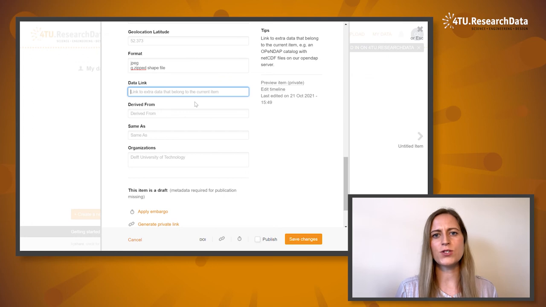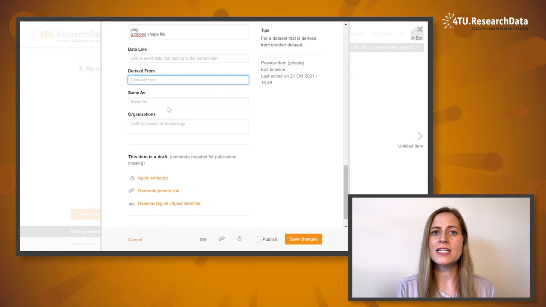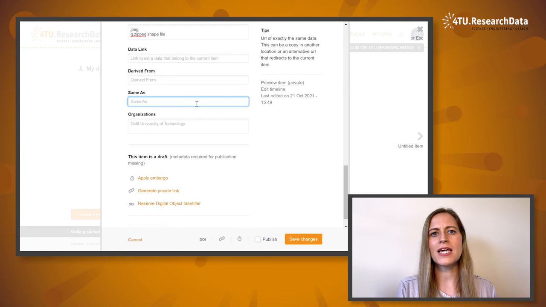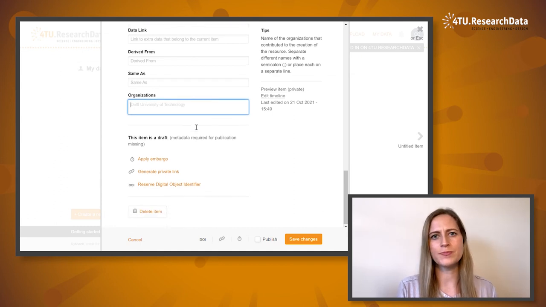If your data is derived from another dataset, it's possible for you to provide a link to the original dataset in the Derived From field. And if your data is also available in another location, you can provide a link to the dataset in that location in the Same As field. In the Organisations field, you can name the organisations that contributed to the dataset, separating each organisation name with a semicolon or enter each organisation on a separate line.